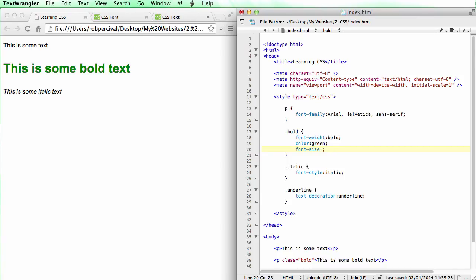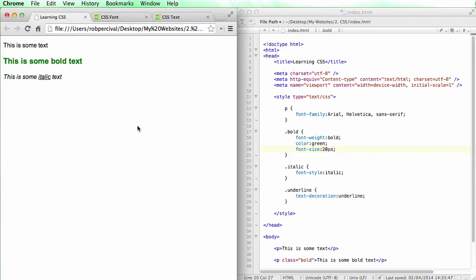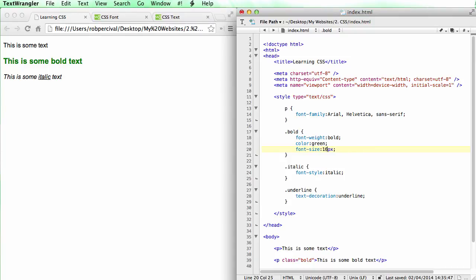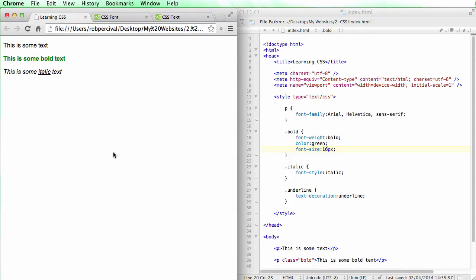You might also want an absolute font size, in which case you specify it in terms of pixels. So that's 20 pixels. The default font size in most browsers is 16 pixels. So if we set it to 16 pixels, it'll be the same size as it would be if we didn't set the font size at all. So there is some debate in web design circles as to whether you use pixels or percentages.